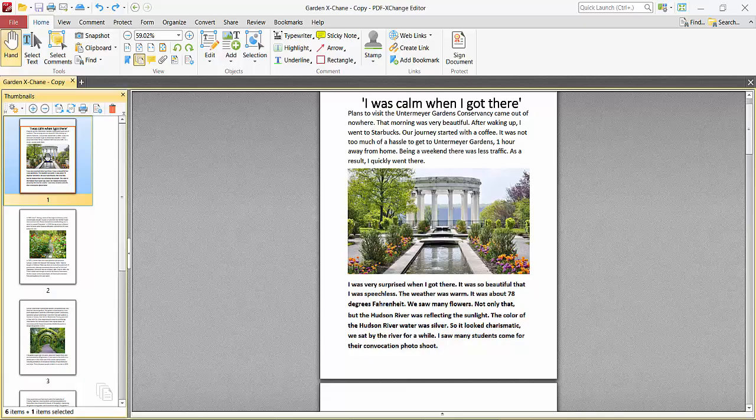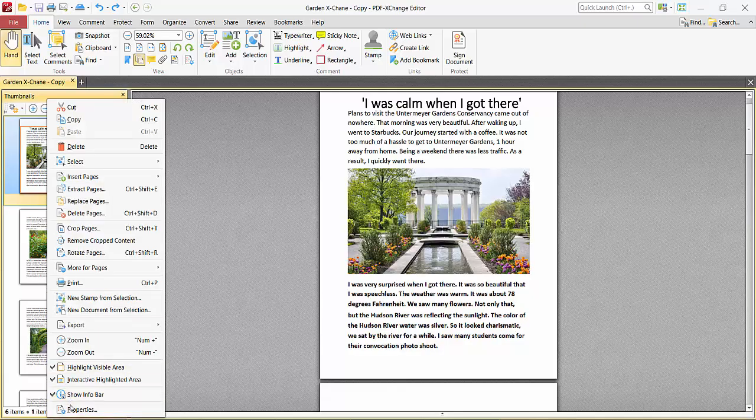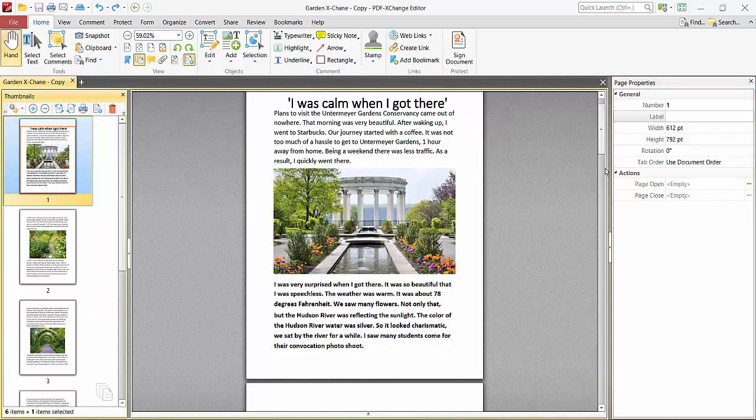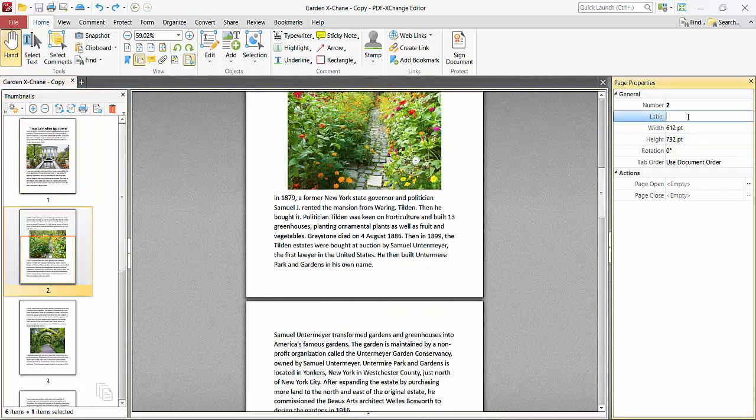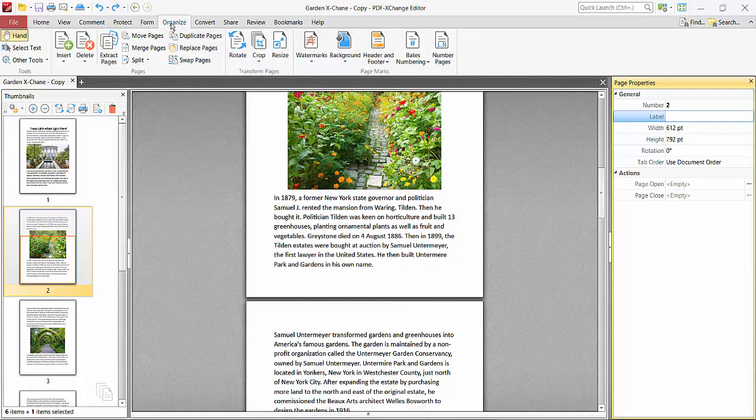Now click on this page and right-click with your mouse cursor. Here you will find this Properties option, and see this PDF file, there is no page label. See this. Now click on this Organize option.